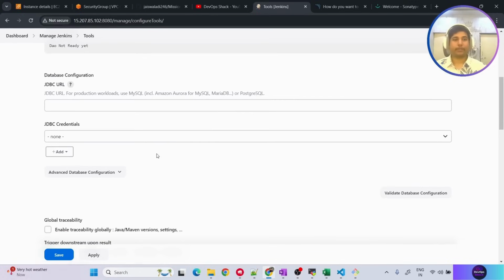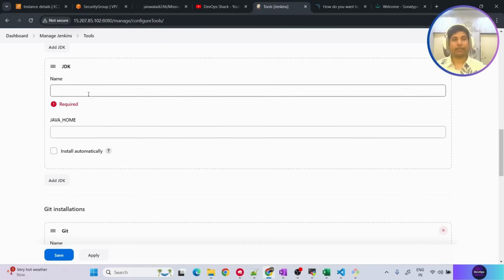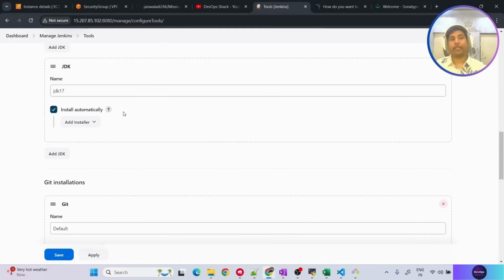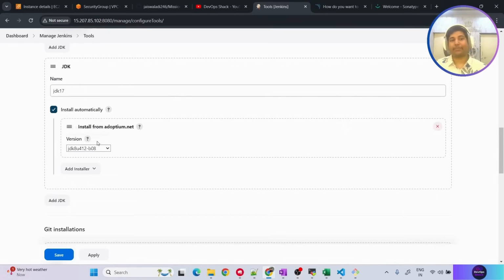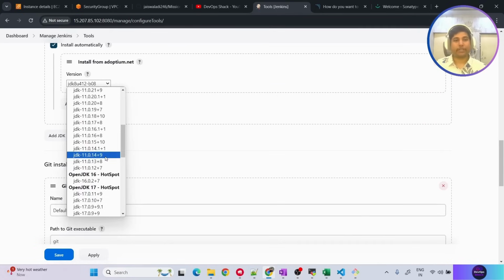Okay, so scroll down to JDK. Here first let us provide the name as JDK 17. I'm going to configure a JDK 17. Click on install automatically. Whatever tools you want to install with reference to the plugin that you have installed, you need to always select the option install automatically. Okay, here you see this option install from adoptium.net, that is visible because we have installed the Eclipse Temurin installer plugin. Okay, we are going to select jdk17.